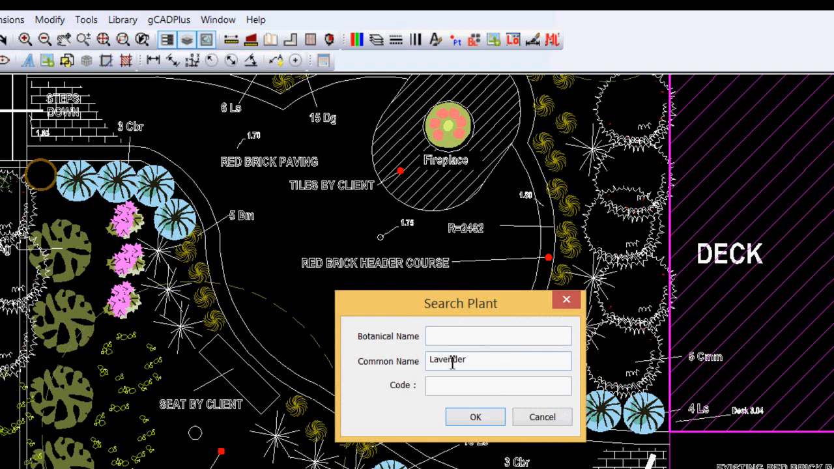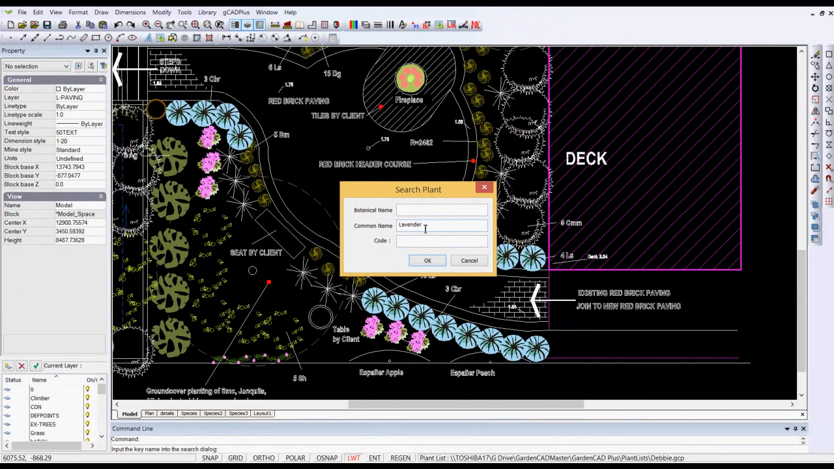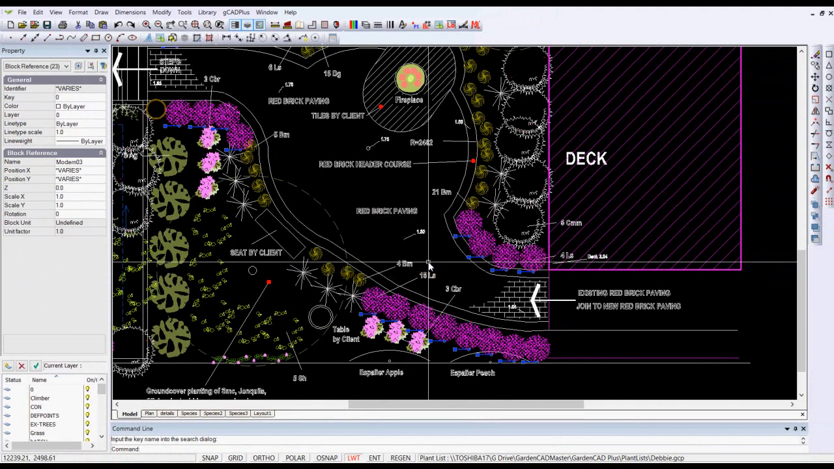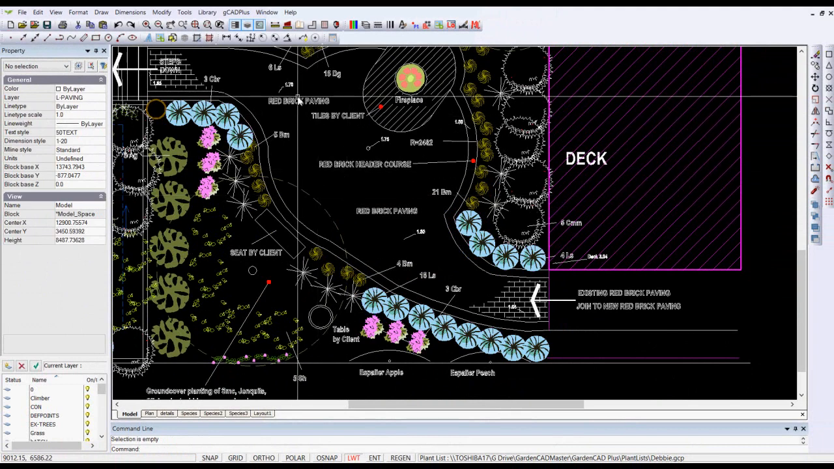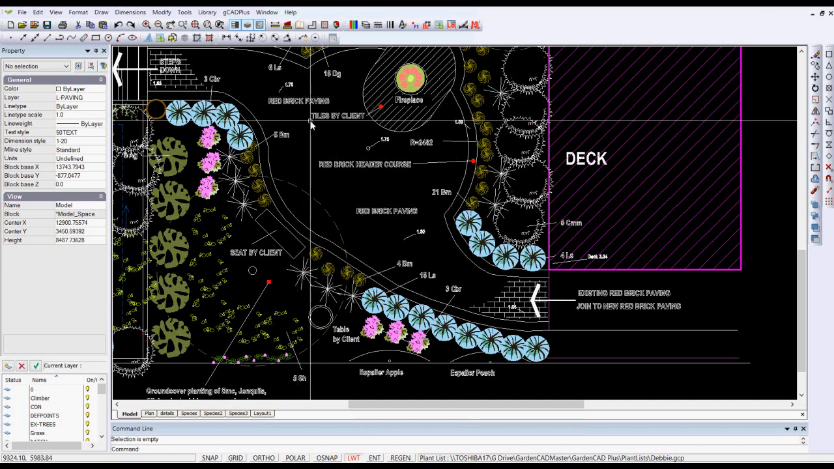So if we, for example, had to get a different form of the lavender, we can say search for lavender and OK. What that does is highlight the instances of the lavender in the design, and we'll imagine that that particular lavender species is no longer available in our favourite nursery for supply, and we want to get the job done and get it rolling quickly.